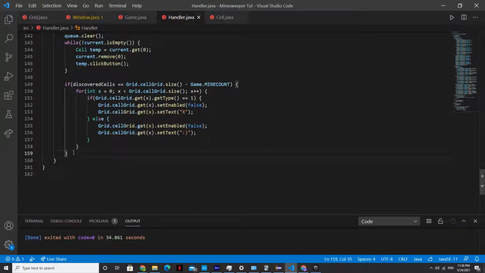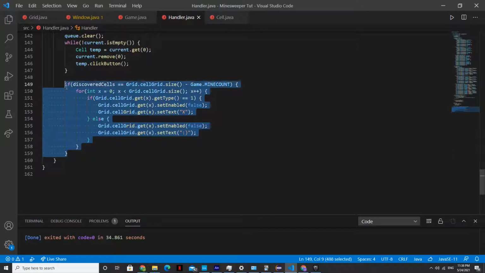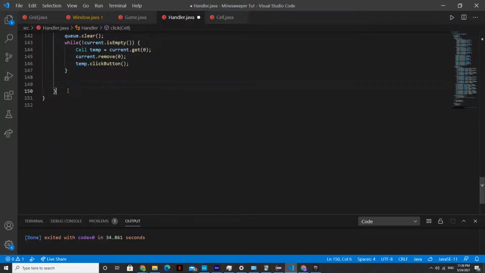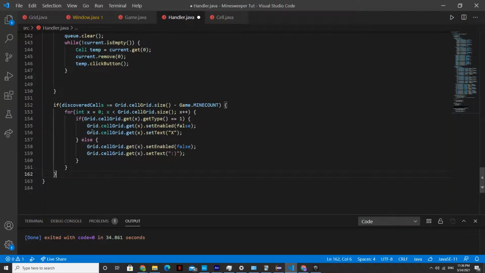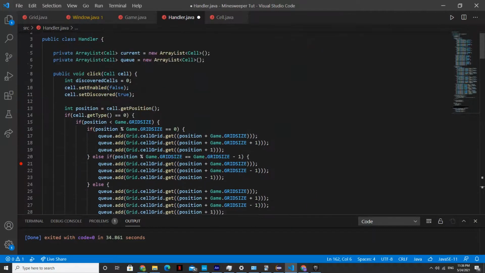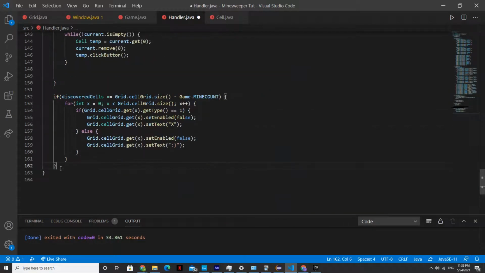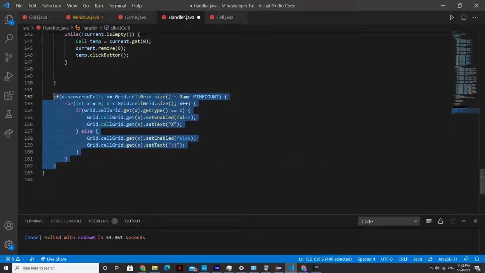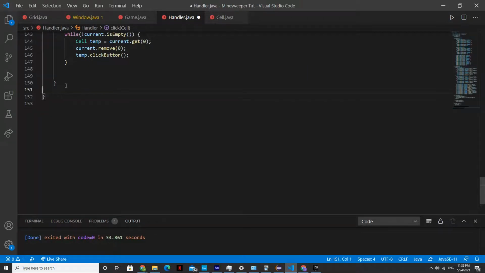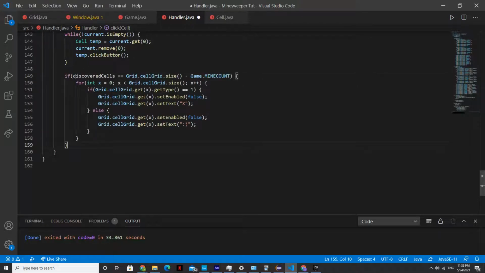Now, a slight mistake here. I think I had put this if statement out here, which is going to be outside of our click function. So we're going to need to make sure you have this if statement. We're going to move it to where there are 2 brackets right here in the bottom. That'll enclose our entire if statement right here. When we save it, that should be okay.